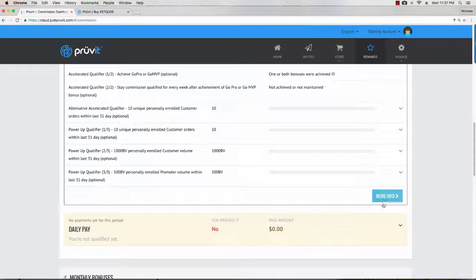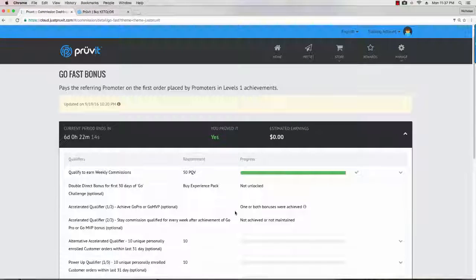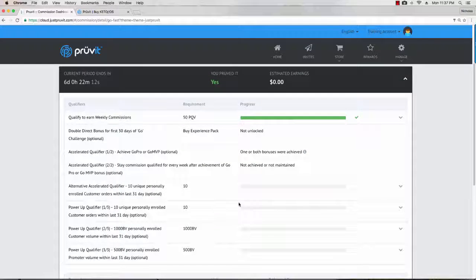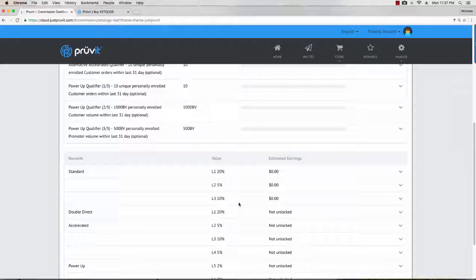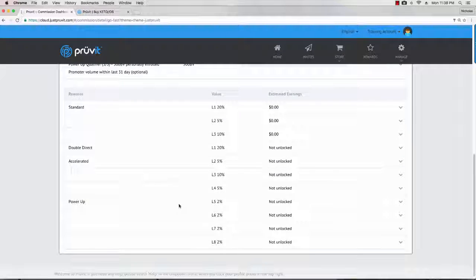And on the people that start to come in your downline. Now again, do you see how I'm clicking here? You see how everything's clickable? You can put your cursor over things and see how it all works. This is how you get paid when you get started. If you hit that Go Pro or Go MVP, you start getting paid the accelerated. And then as your business grows, you can start learning about the power up.